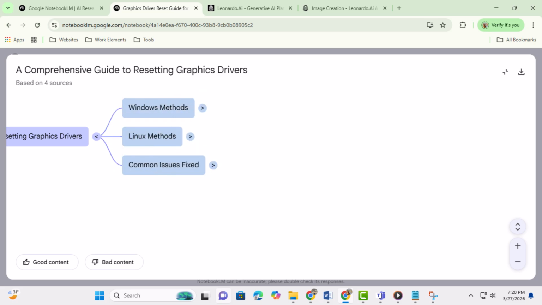NotebookLM is the ultimate AI hub to 10x your workflow this year. Seriously, don't miss out on this. Stop wasting hours and start creating in minutes.